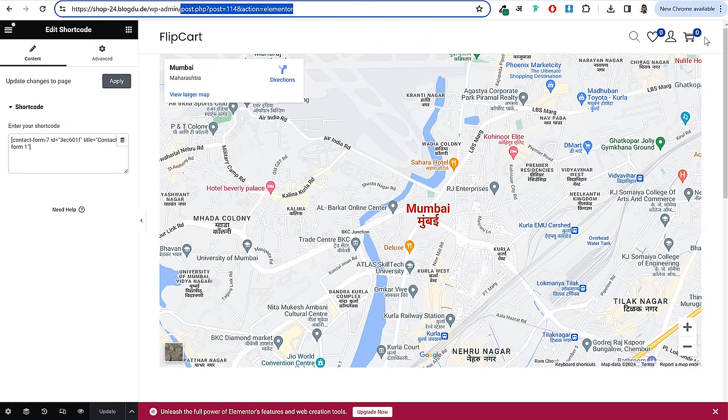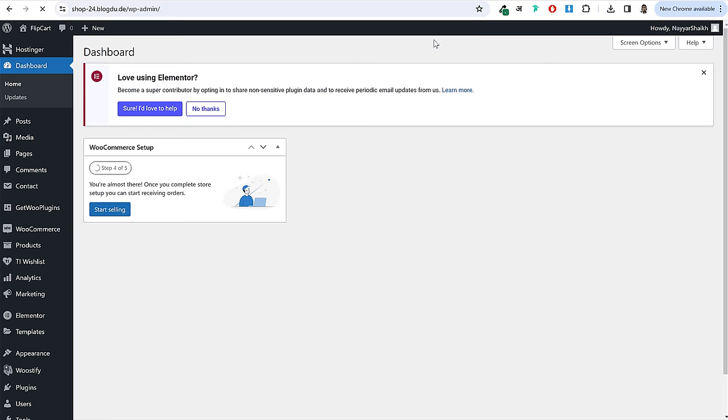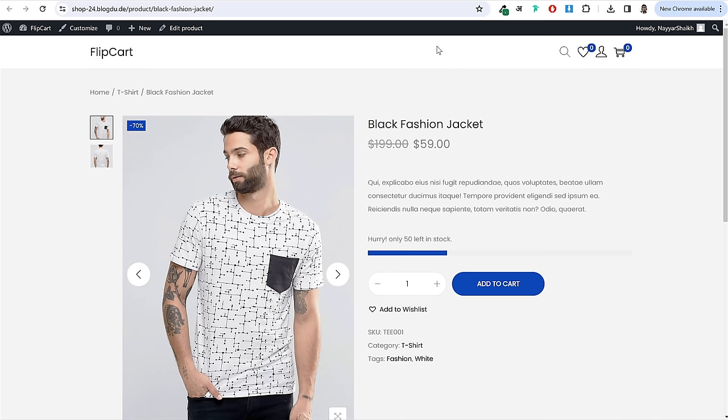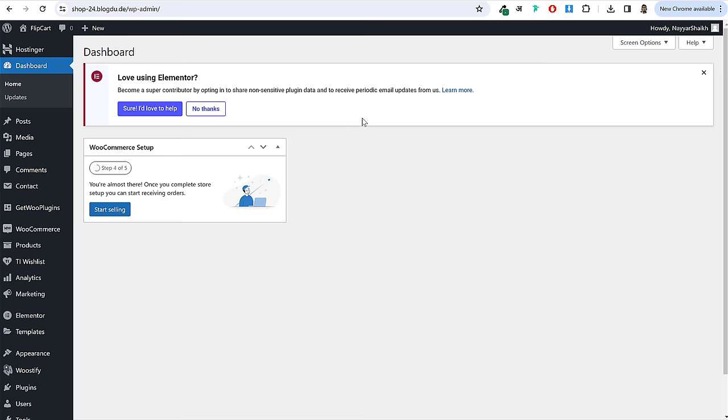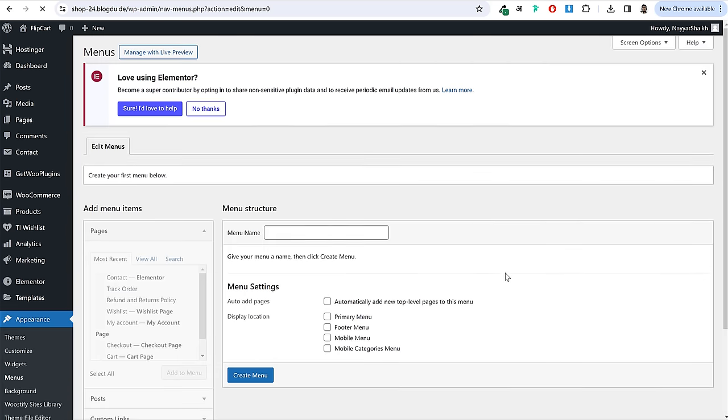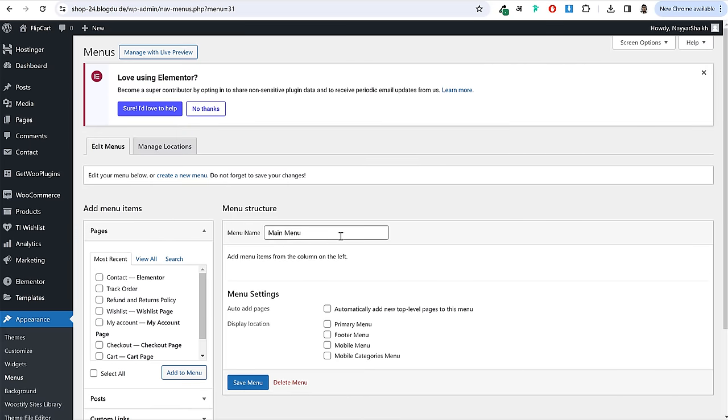Again, come back to your dashboard. Now, since we have all our pages, now we can also create our menu. We have not yet created our menu. So let's see how we can create a menu. To create a menu, you hover over appearance and click on menus. Now let's give it a name. So under menu name, I'll name it main menu. You can name it primary menu, whatever you want. Name is not important.